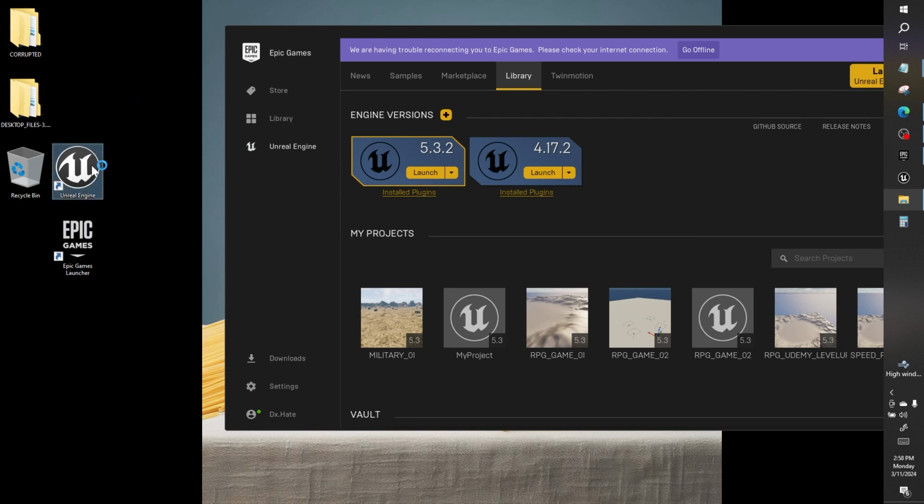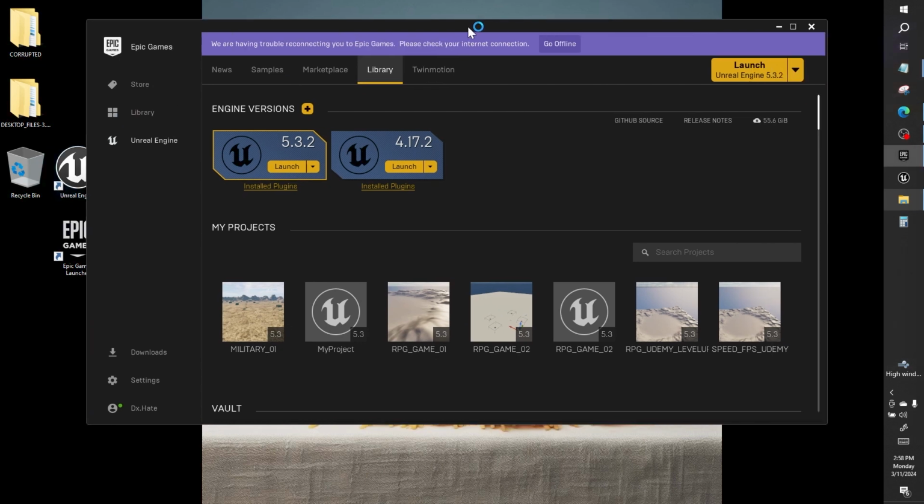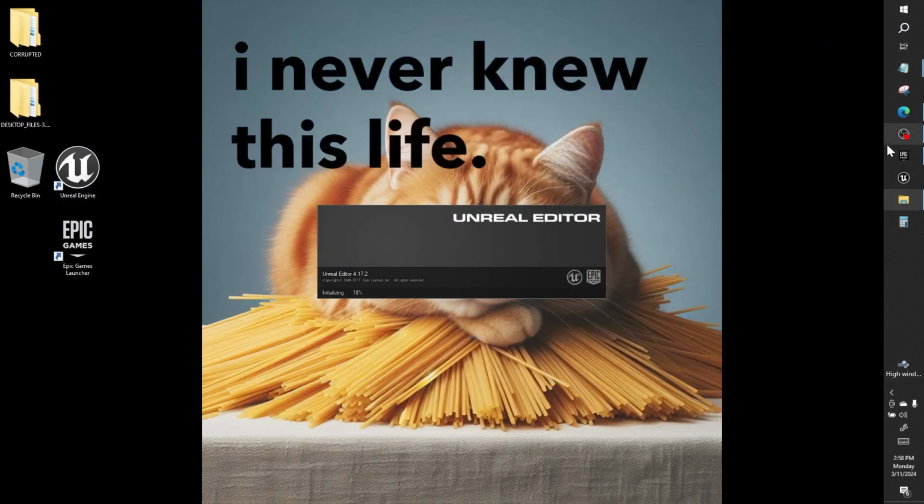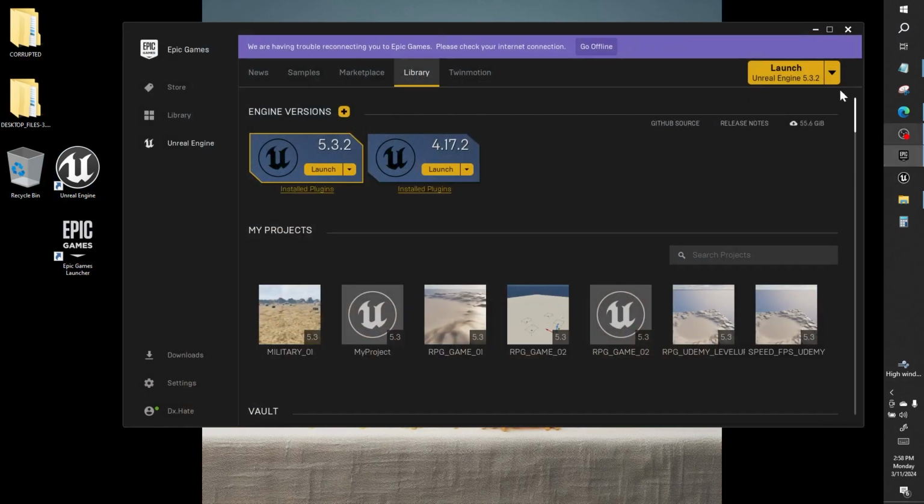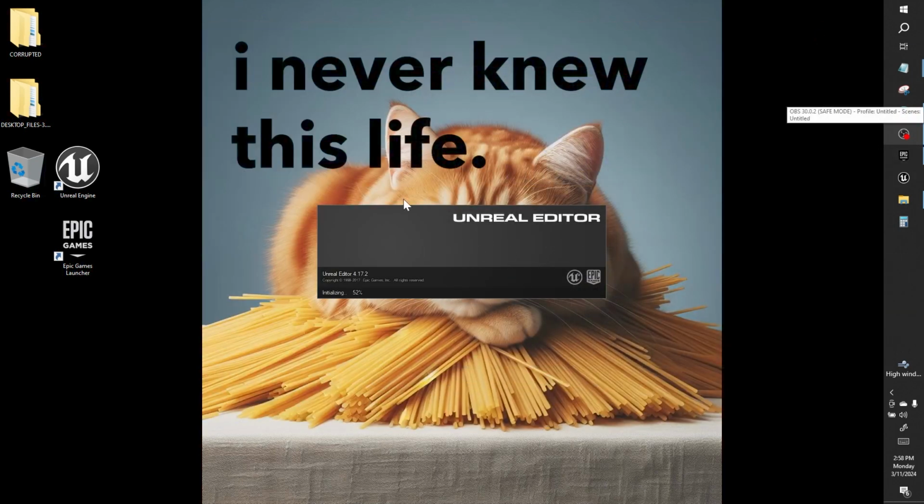So let's double click the Unreal Engine shortcut. It opens up the actual editor. This is the launcher. This is the Unreal editor. It's going to bring us to the browser, and we'll browse for a project, and then we'll open the project and edit the project.